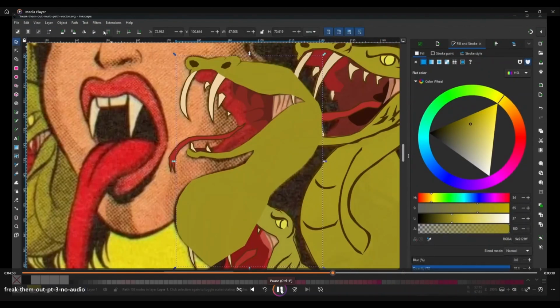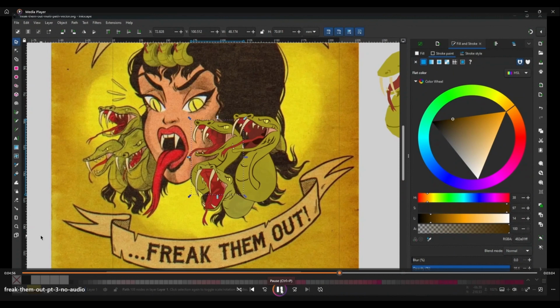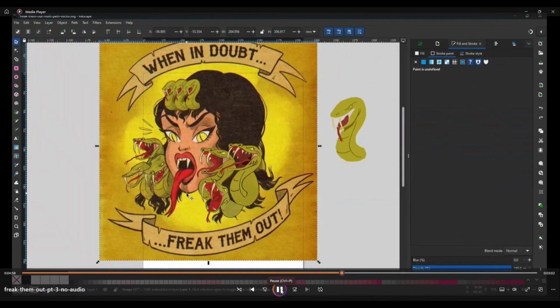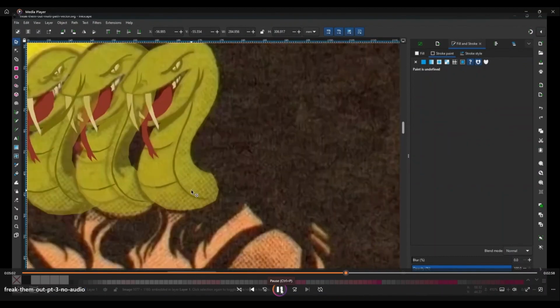The rest of this is just pretty much the same thing. There's me rage clicking trying to get that layer all the way down to the bottom when I could have just sent it down completely to the bottom and then brought it up one level.